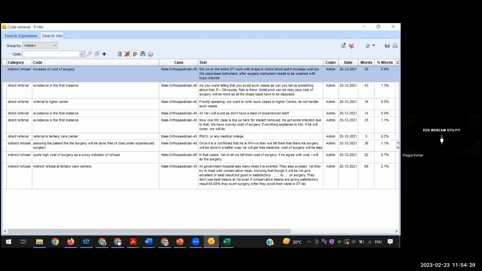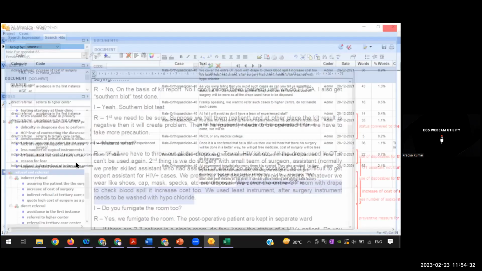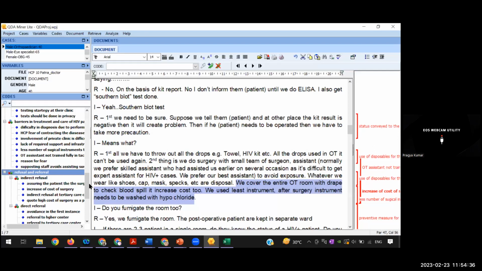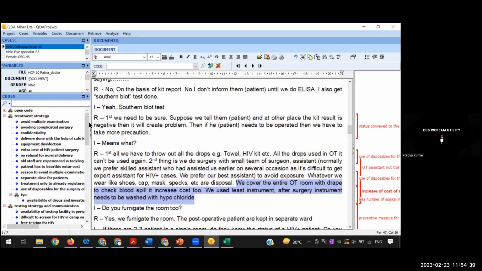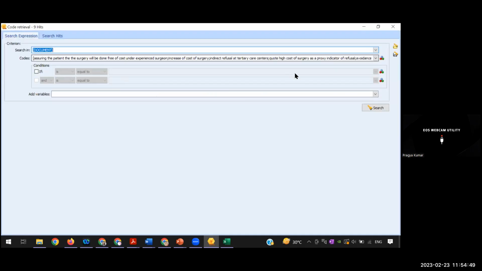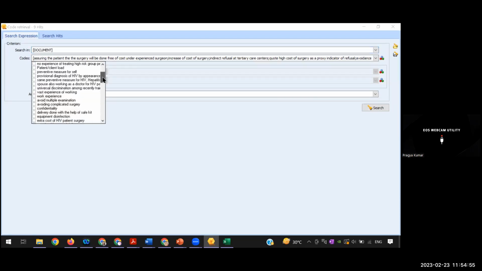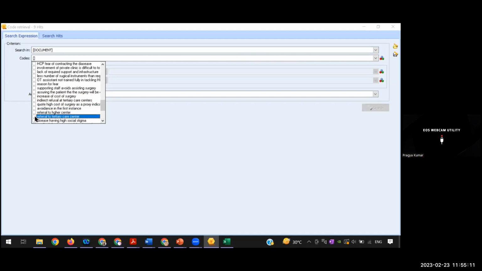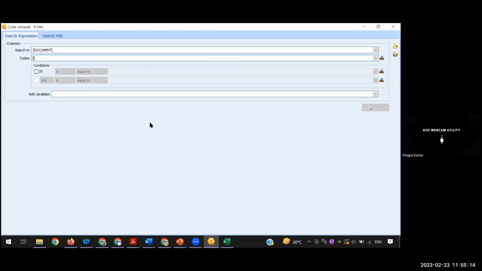Okay, maybe I have selected one code. That's why it is only coming like this. Let me see. So I'll go here, coding retrieval. Okay, so maybe a specific code is written here. That's why it is taking this, assuring the patient surgery will be done. It has already taken, something must be ticked here. That's why it is giving you only that particular. Yes, so you can see all that was ticked. That's why it is only giving those segments. So I've unticked this.